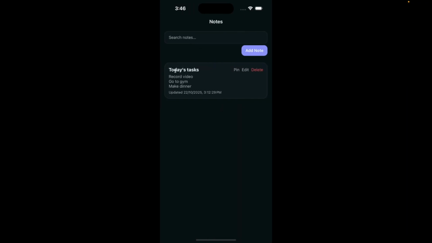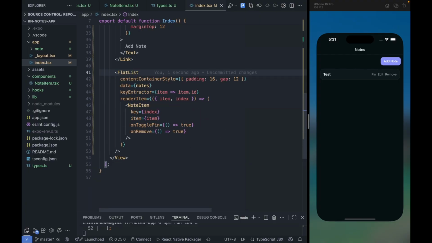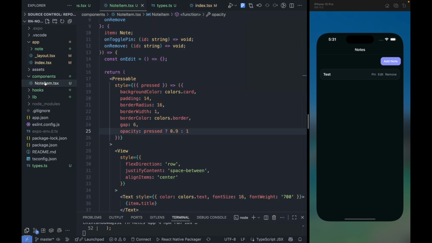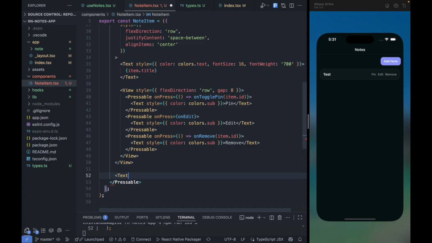Next, I will create this body text. So let's create it. First of all, I will quickly remove this because we don't need it anymore. And I will go to my NoteItem file, and inside here, after the view, I will create a new Text from React Native, and inside here I will simply pass item.body.